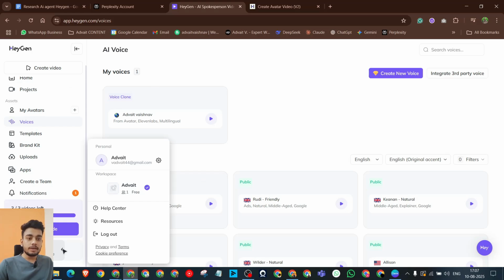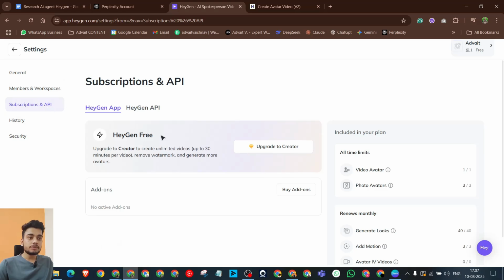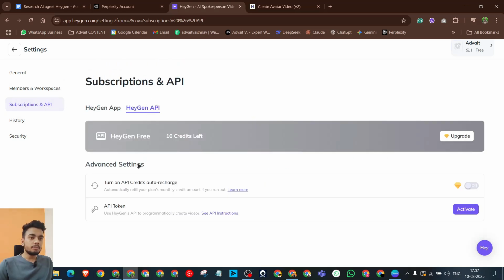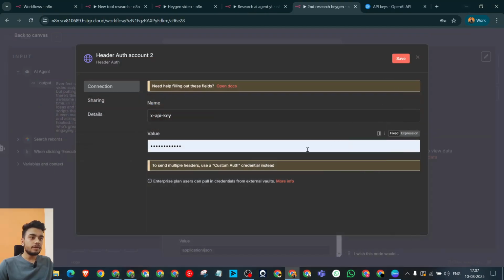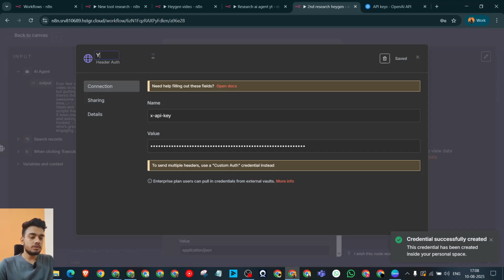Then go to the settings of HeyGen, click on this settings icon, and then from here subscription and API, HeyGen API, and then click on this API token. Now the API token has been copied. I will paste it here, and then I will hit save. Once I hit save, you can see the credential successfully created. I will give it a new name, YT HeyGen. Okay, again I will click save.